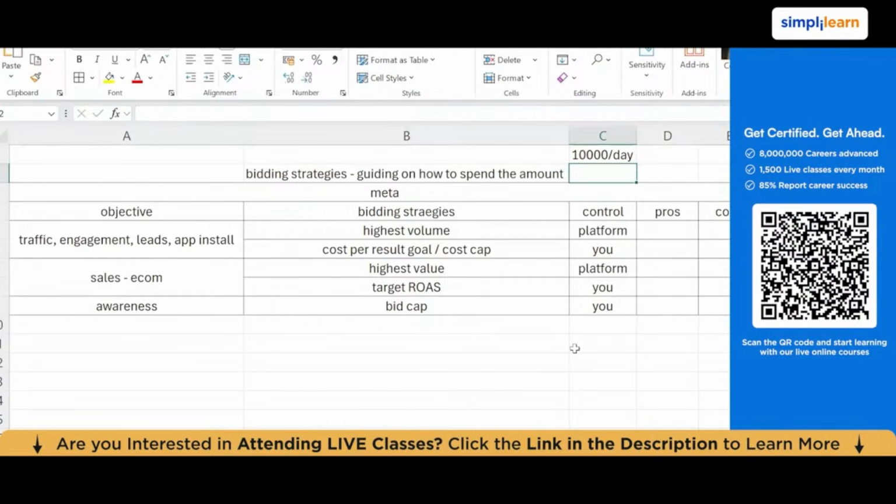They are giving me 10,000 per day, and they've asked me, Jigisha, we want as many leads as possible within this budget. In that scenario, I will choose my bidding strategy to be highest volume. I'll give this budget to the platform, and I'll choose my bidding strategy as highest volume.